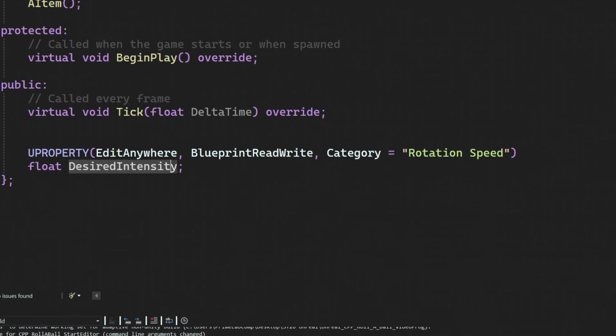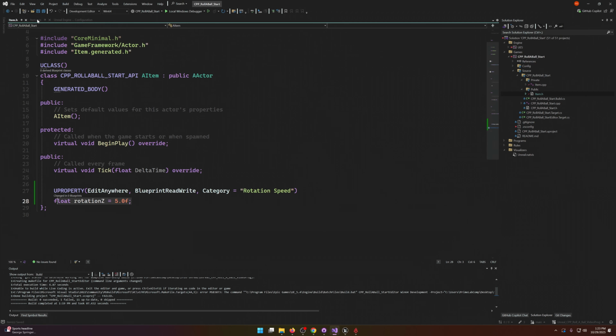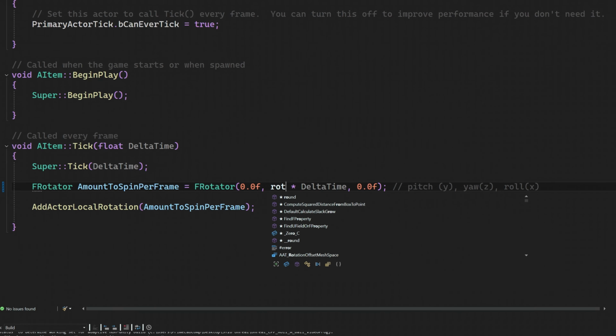And for the variable name itself, which here we have our data type float. Now we have the name. Let's change this to rotation Z. Now we can assign a value here, a default value, which, go ahead and do that too, let's set it equal to 5.0f by default. Now to use that, all we have to do is go into CPP and change this hard-coded value here to rotation Z.